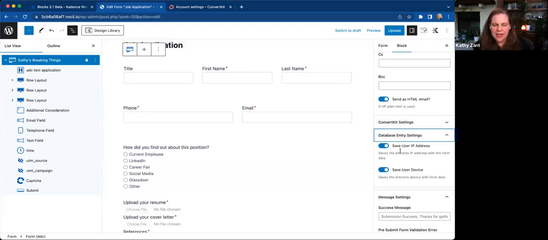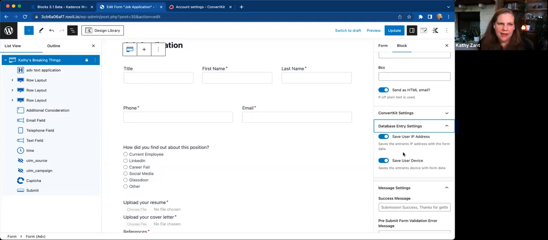Our database entry settings: if GDPR and privacy considerations are important to you, you might want to turn off saving the user's IP address or their device information. You know, that'll be on a case-by-case basis. Make sure you have a privacy policy if you are storing user data, because the user's IP address is considered PII, or personally identifiable information. So make sure that if you are storing things in the database, you take good care of that and that your privacy policy is reflecting that as well.